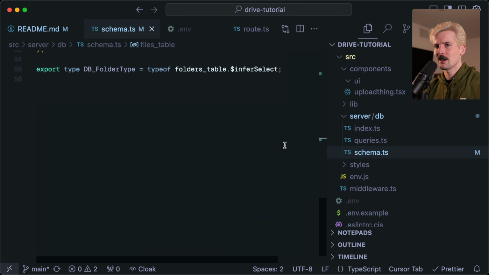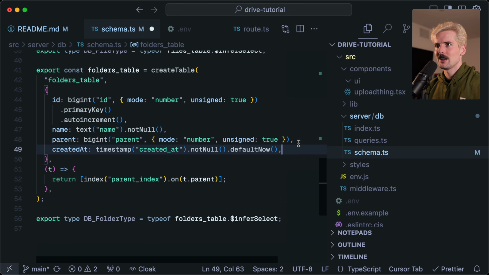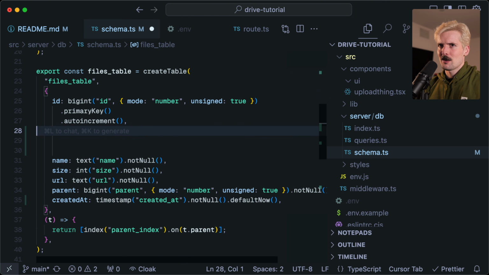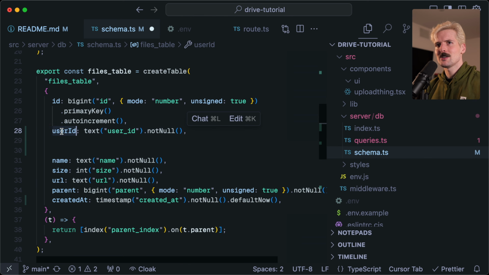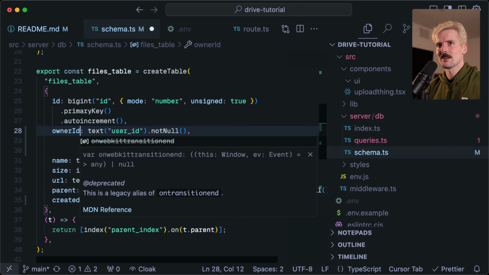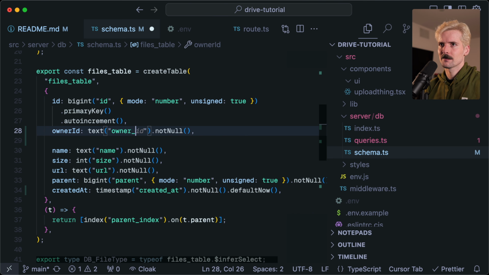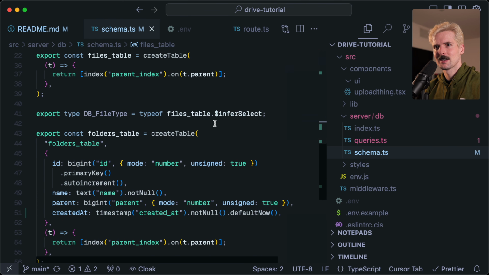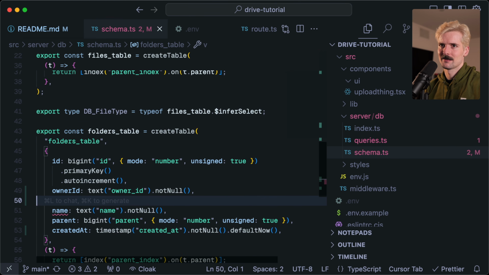Going to do the same thing for folders because even if you think you don't need a created at field, you will eventually, and you'll regret not having one. Now, since this is core identifier info, I'm going to put it up here. User ID. I'm going to change it to owner ID because it's a little more explicit. It's text. It is not null. And we'll do the same down here.